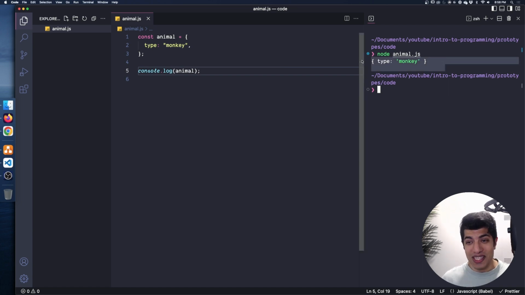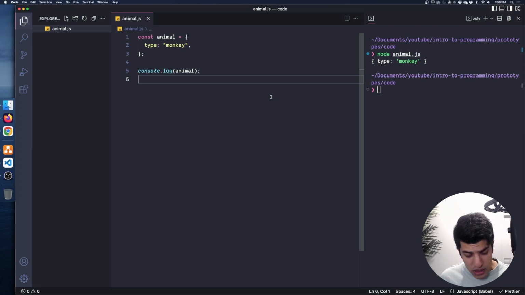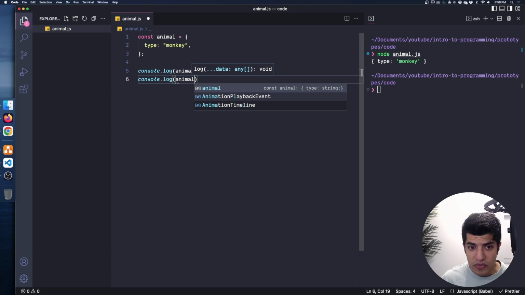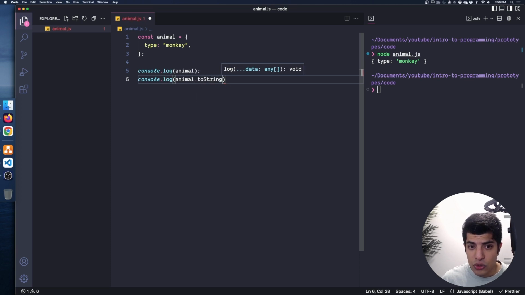So this is not anything too fancy or rocket sciencey, as long as you have seen how objects work before. So this is fine, right? But check this out, all right? If I say console.log and I say animal, I can do this. I can say toString, and I can call this function.